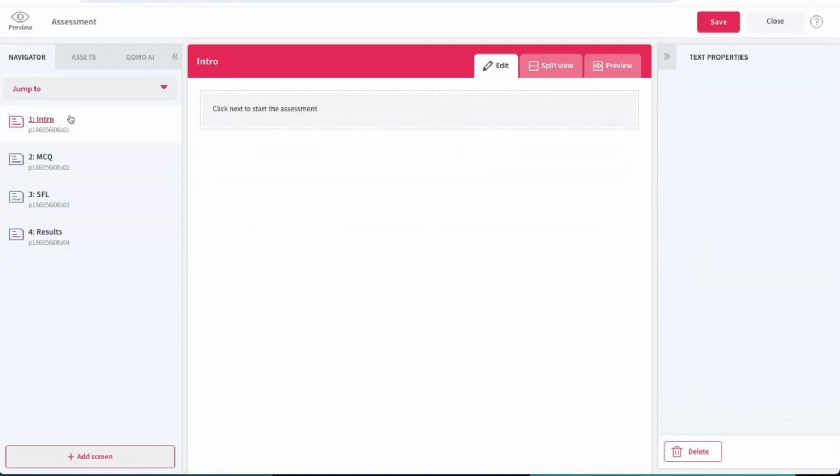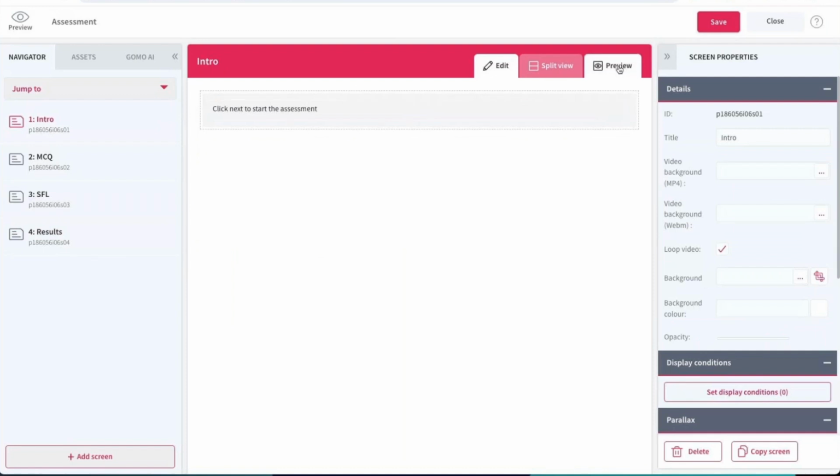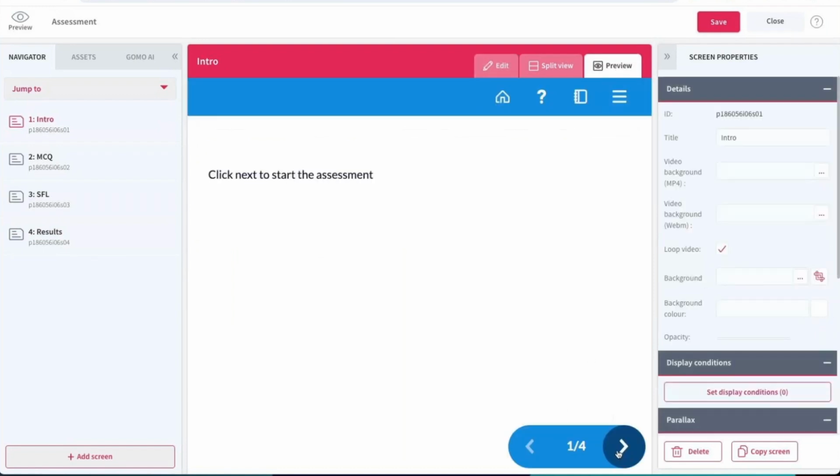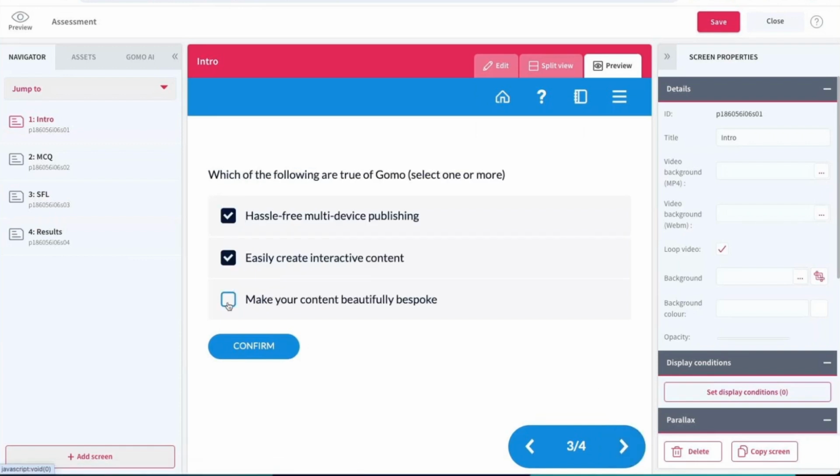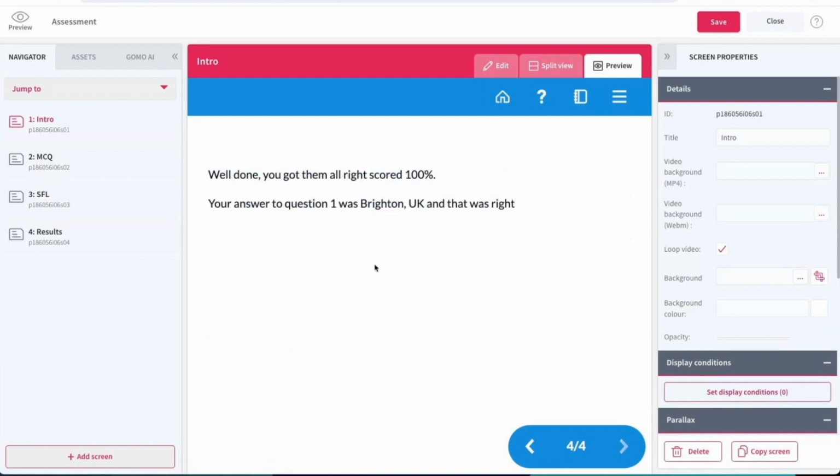Okay, let's go back and try this, see whether I've put in the right logic here. So click next to start the assessment. Okay, let's get it right first of all, and just move on there. There we go. So I'd selected, your answer to question one was Brighton, UK, and that was right.